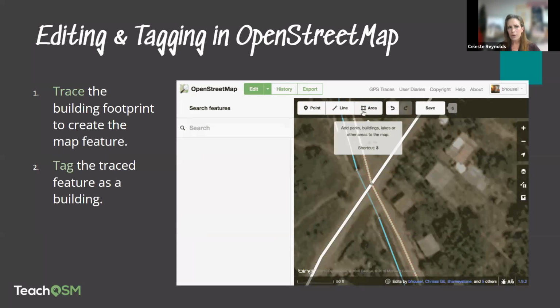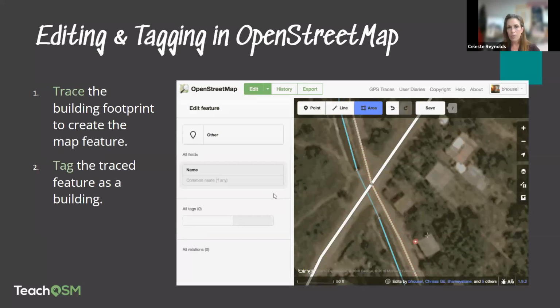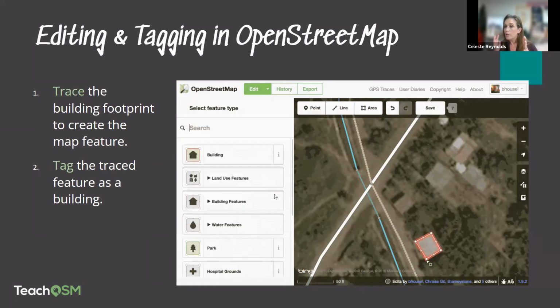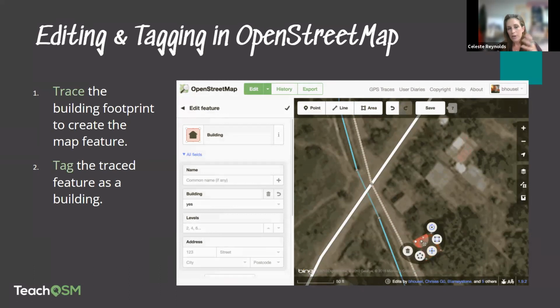And so you get into your projects, and you get a pink square, and students will get their own square, so they're not mapping on top of one another. And then they trace and they start tagging their edits.